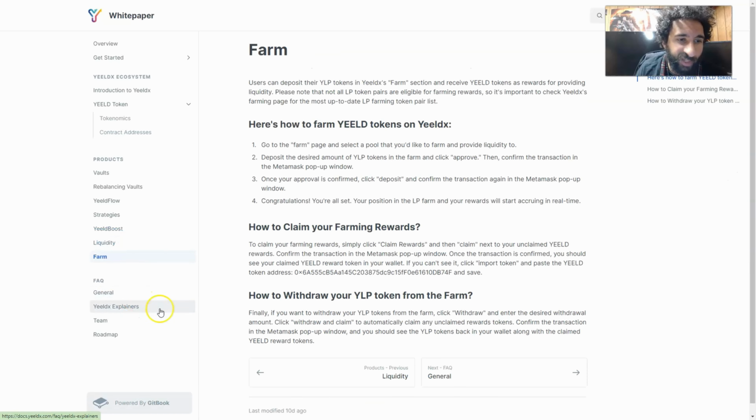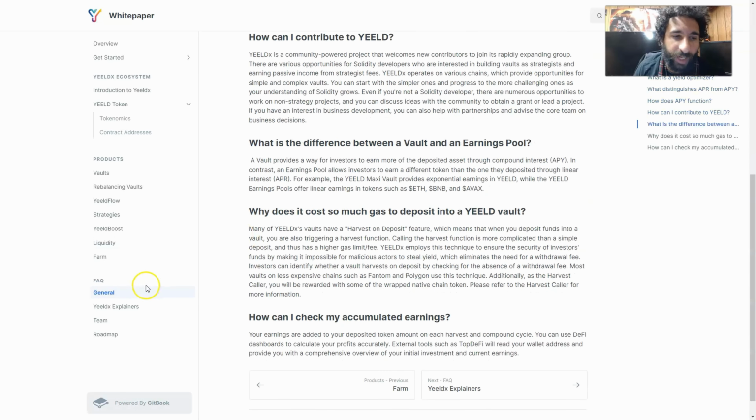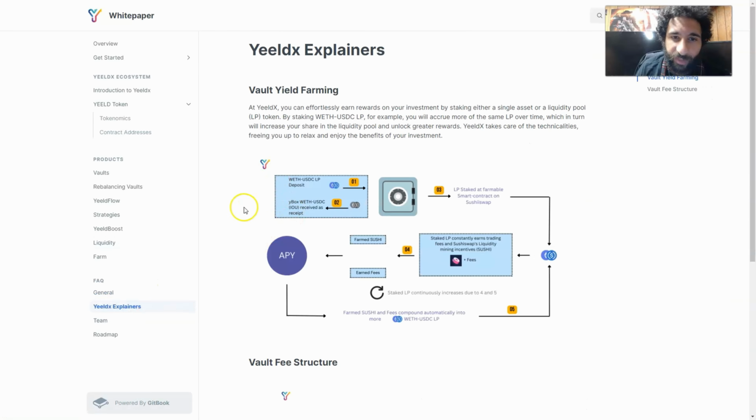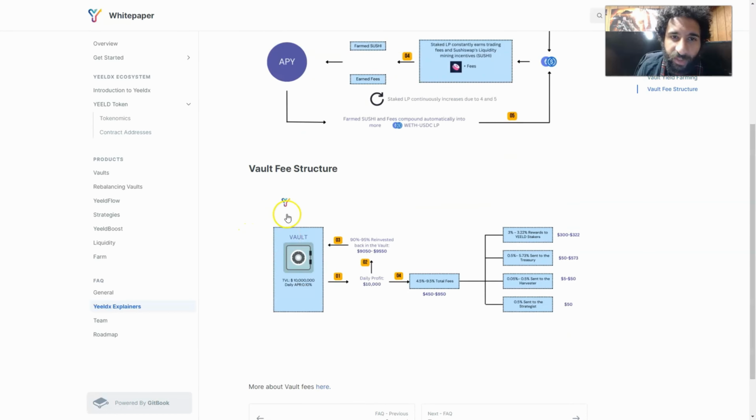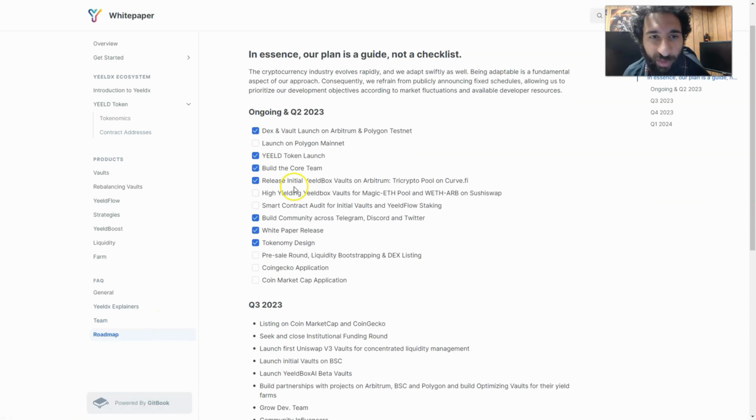And if you have any type of questions, FAQs, you can get it all answered here, where you have the general information, like what is a yield optimizer, what distinguishes APR from APY, things that you might have questions on. Also, they have explainers. They show how the ecosystem works here and how the structure works, as well as the extensive experience in DeFi and cryptocurrency. And last but not least, we have the roadmap.